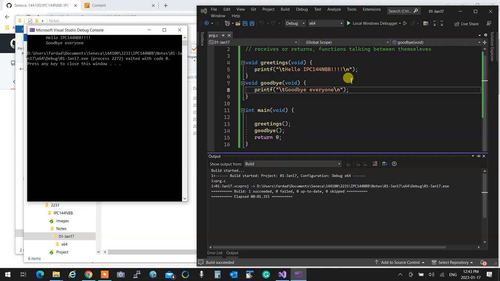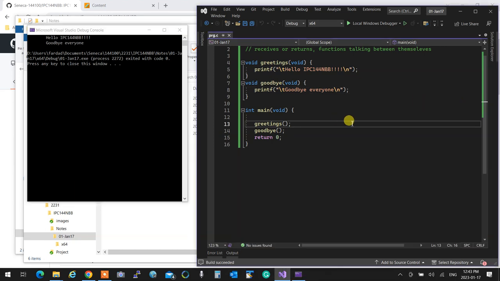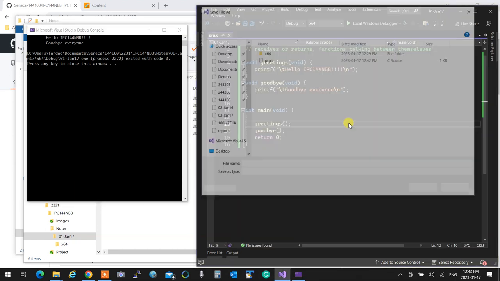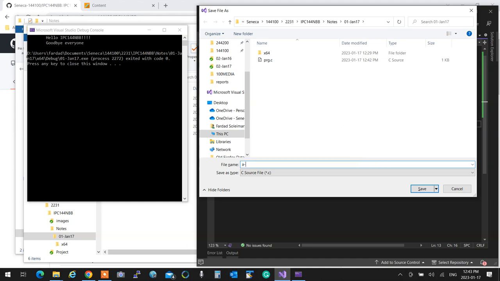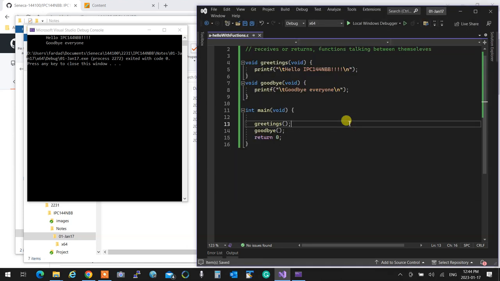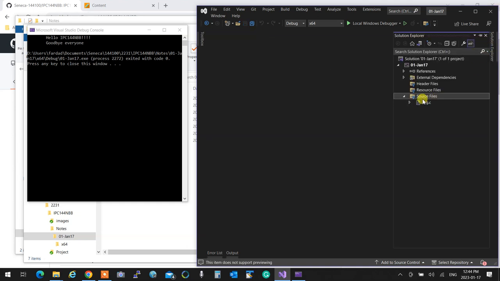So this is the basics of functions. And as you see, I didn't need to actually introduce those functions. So what I'm going to do over here, this is how I actually do it. I'm going to name it hello with functions.c, and I save it. Then in here, I'm going to make another one.